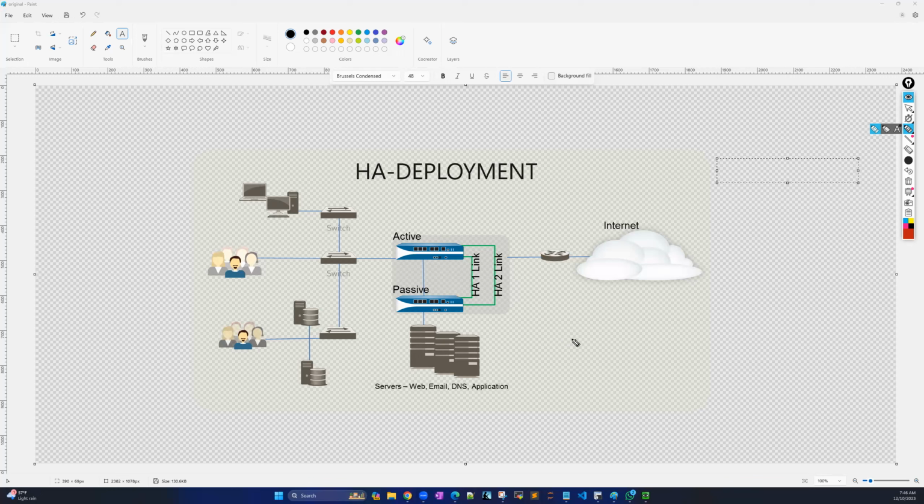Even as we speak now, a lot of enterprises are shifting their workloads to clouds. With that, some of the cloud providers don't support some of this HA deployment because they have their own load balancer or their own fault tolerance deployed in the cloud. But when it comes to that, we'll talk about it.